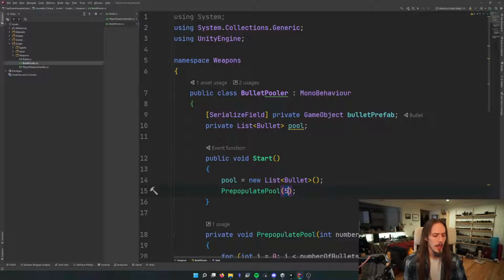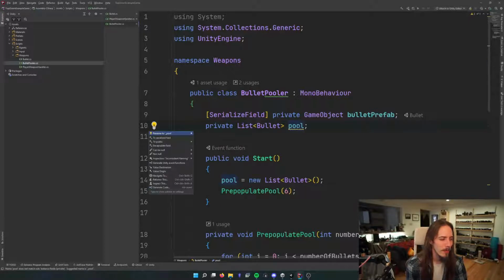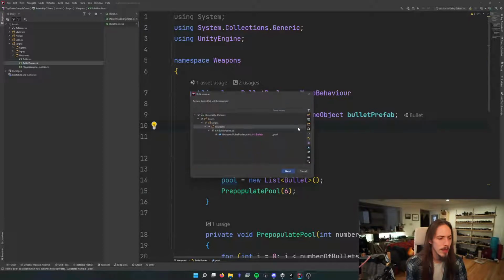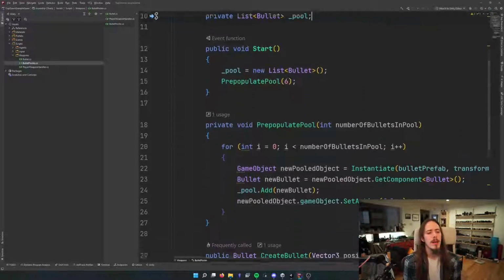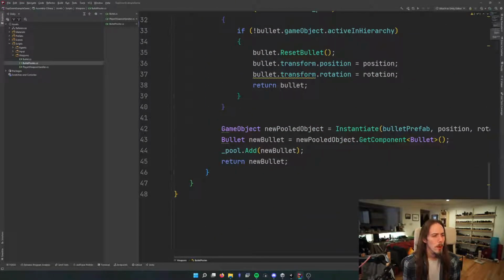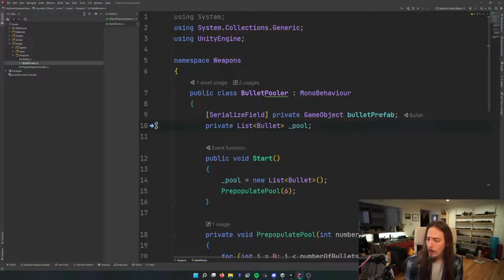Let's give ourselves 6 bullets. I don't want to be greedy. Okay, what is this warning? What do you want? Rename to, yeah, okay, sure. Okay, it's a bullet pool. We did it. We made an object pool.